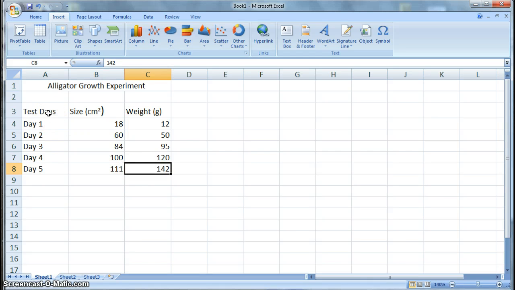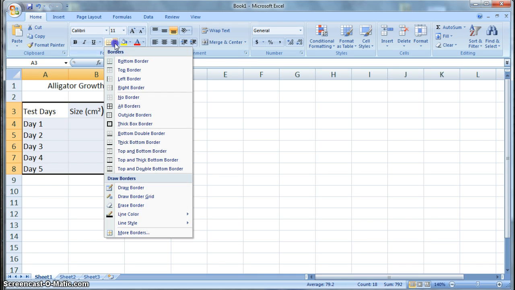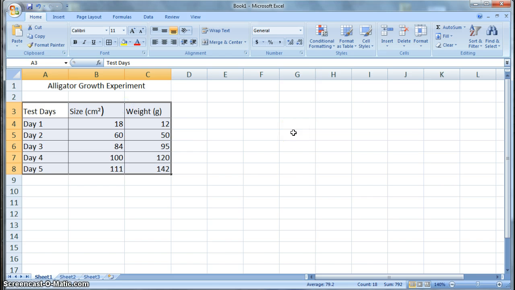Okay. Next thing we're going to do, in order to make this look like a real table, we're going to add some border lines. So we're going to highlight the data. We're going to go to Home. And in the font group, right in the middle, we have all our borders. And we're going to go to all borders to set up our border lines. Okay, looking pretty good so far. Now we're going to go ahead and make our table look pretty. Okay, we're going to make it look appealing to the eye.